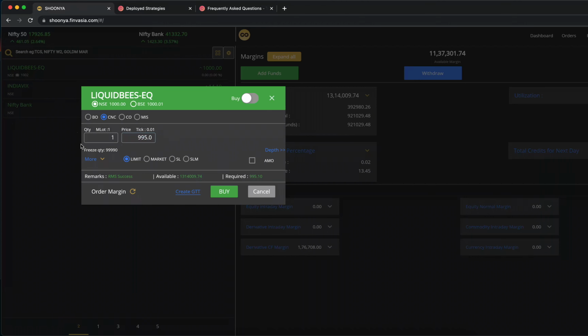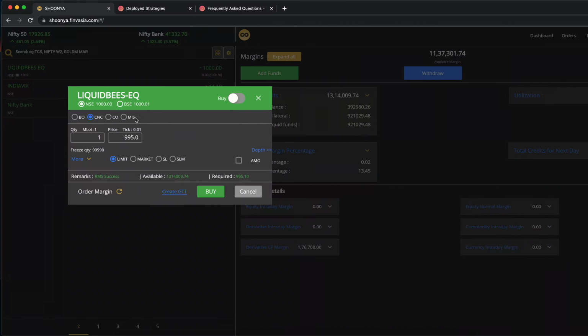The purpose of this step is not to execute the order. Just remember this, it's to block the margin. That's why I'm keeping a 995 rupee order, because Liquid BeES is always constant. It is always 1000 rupees, right? So keep the order there, and the lot quantity should be equivalent to your margin. So let's say if I keep 1000 and then refresh it. Okay, so I have to keep it around.